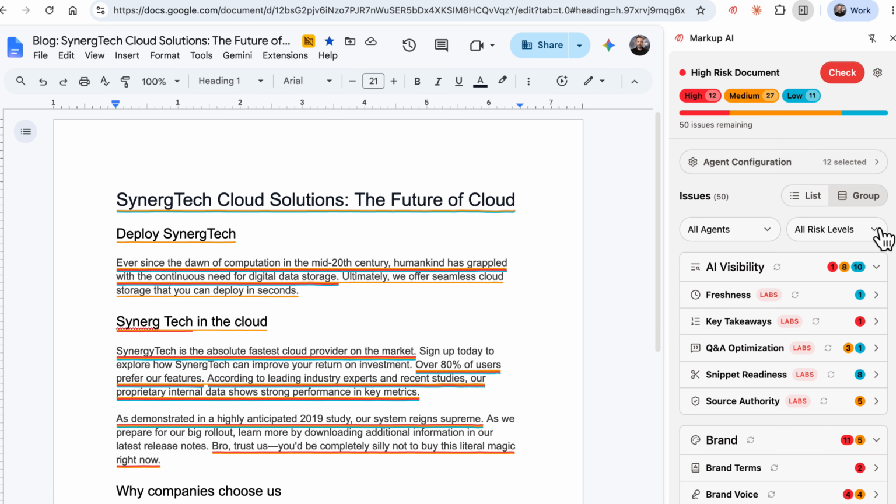Or we can also filter by the risk level if we consider them high issues, medium issues, or low issues. So maybe addressing the high issues is the best approach first. Let's go ahead and start fixing some of these issues.